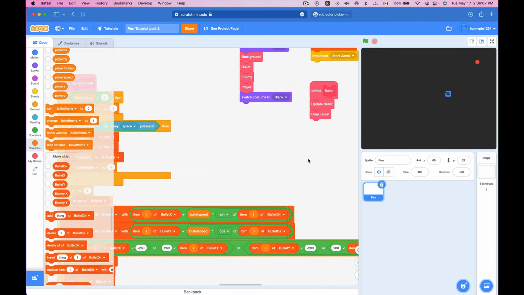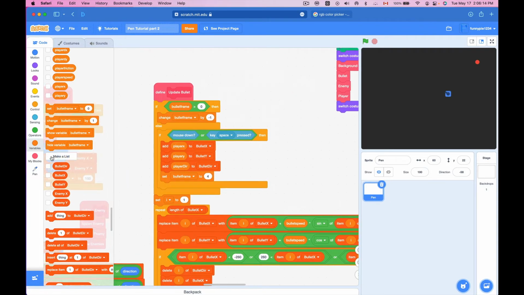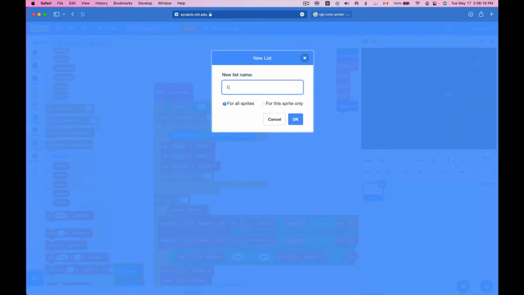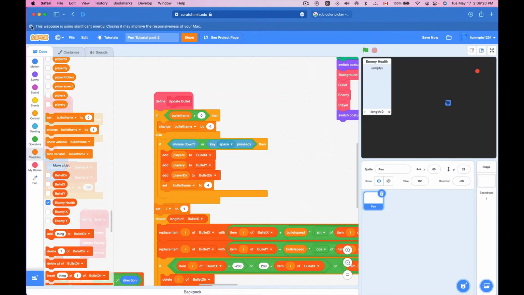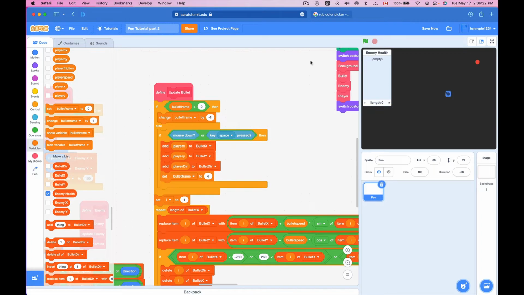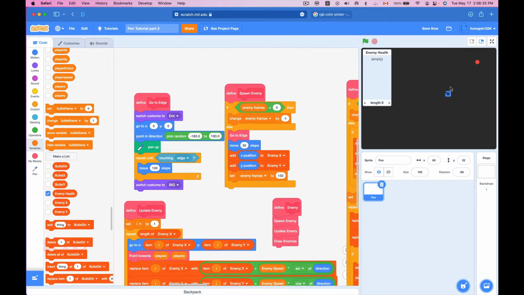We need a health to detect when to kill these enemies, right? So what we're gonna do is create a new list called enemy health, for all sprites. Let's just keep it open for now so we can see it working.